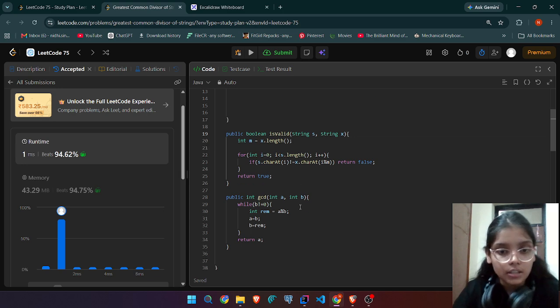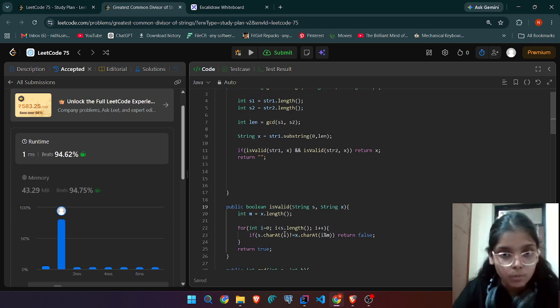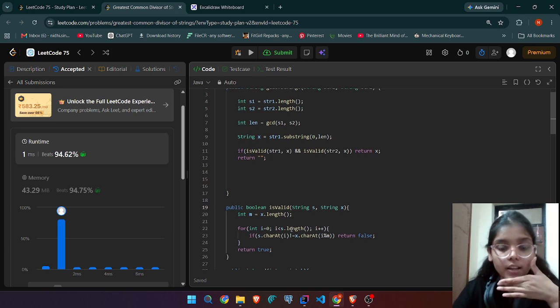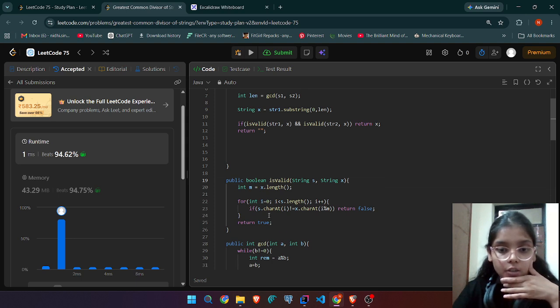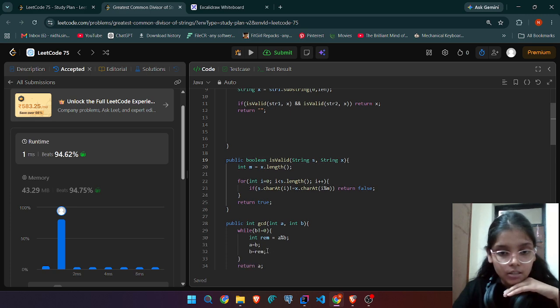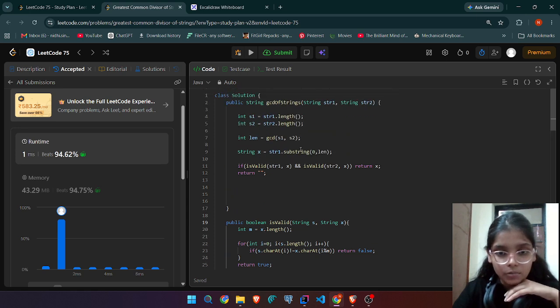So let's understand how much time complexity it has taken. So here we are using a for loop to iterate on string length, and here we are using GCD, and here we are not using any for loop. So basically, the time complexity is linear and space complexity is constant because I'm not storing anything inside any string. So in this case my time complexity is linear and space complexity is constant.